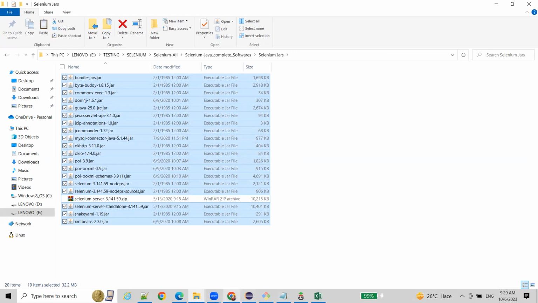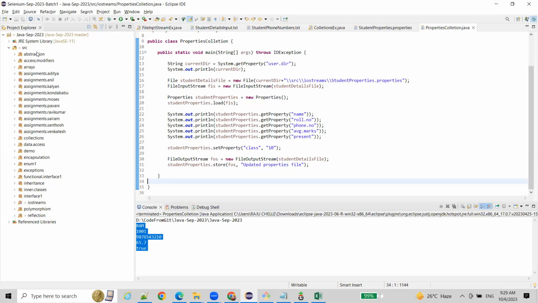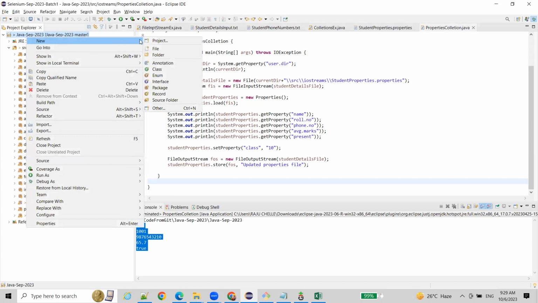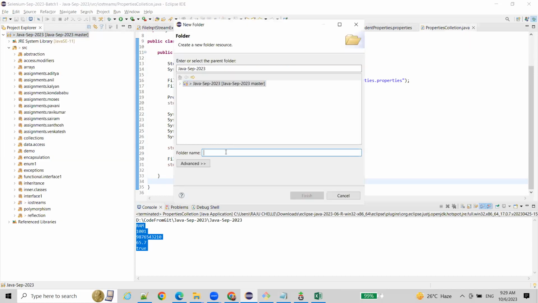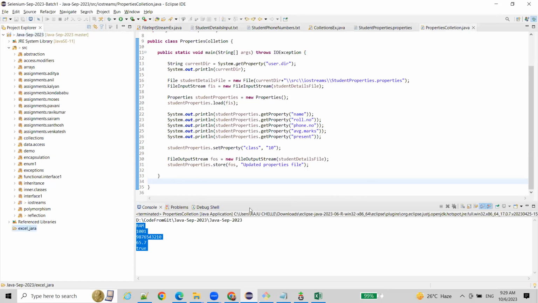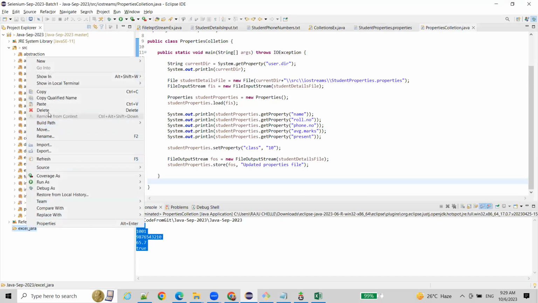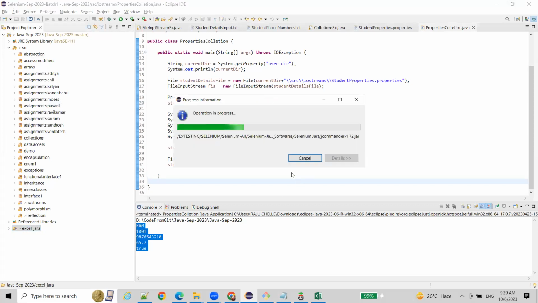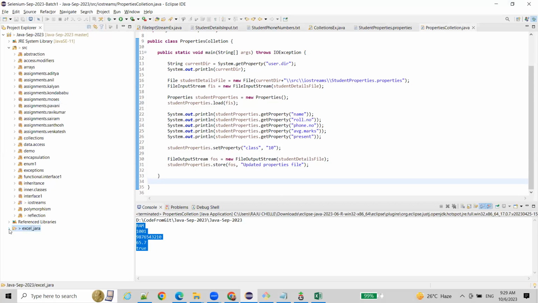I will copy these and create one folder inside my project. New folder: POI jar files, or Excel jars. I have Excel jars, and here I will paste. Okay, I have all the jar files in my project.